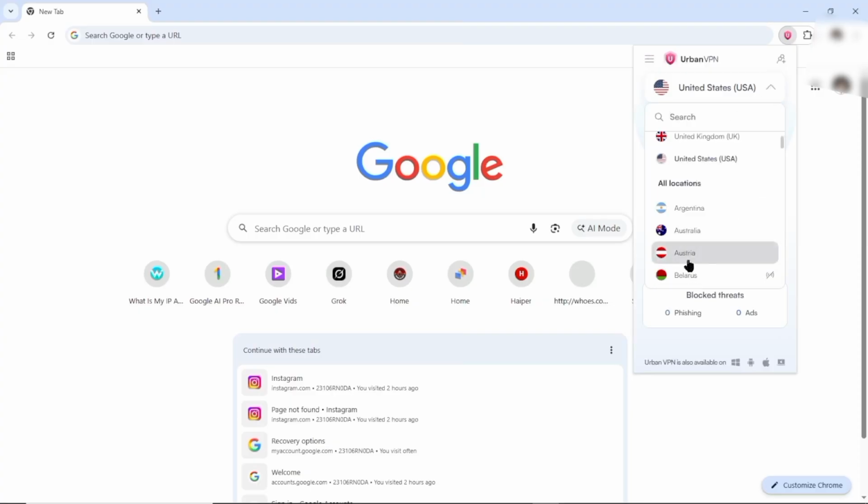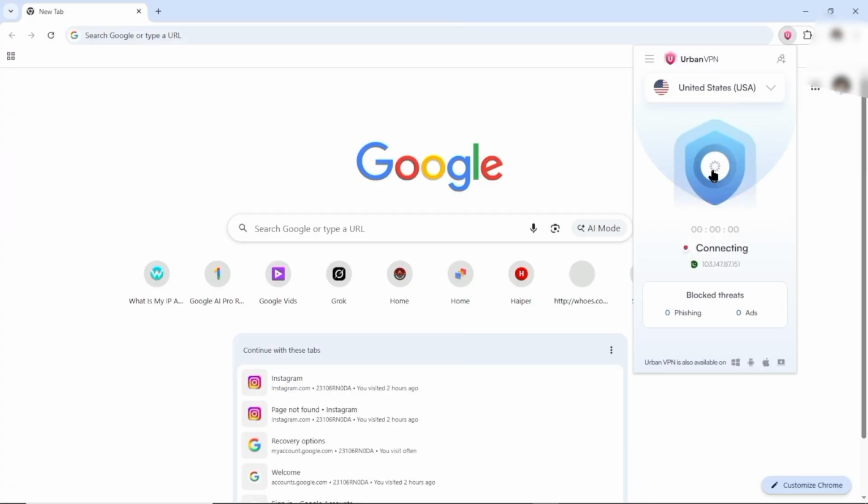where you can select your preferred country. After that, click on Connect. You can see that it has successfully connected to the selected country.